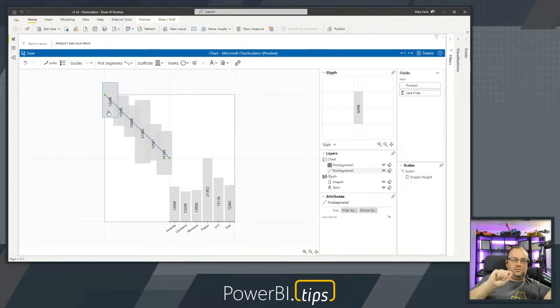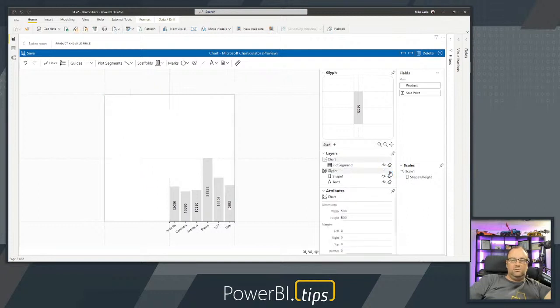Now, let's tweak this a little bit here. I don't want to have the same glyph on the same line two different times. I'm going to do something different here. So what I'm going to do is erase this linear plot segment, erase that, and now I'm going to click the button for a new glyph.